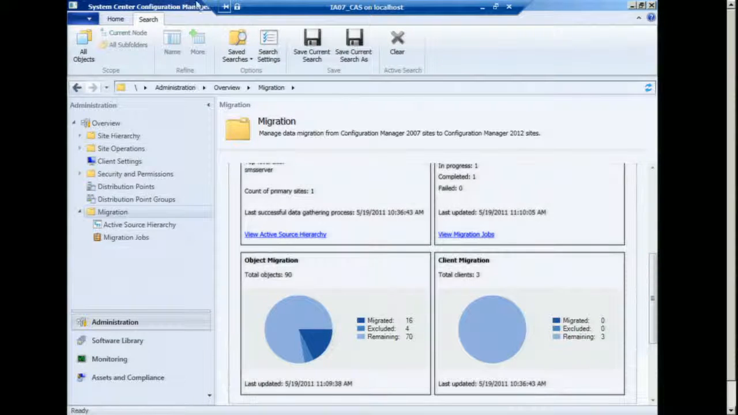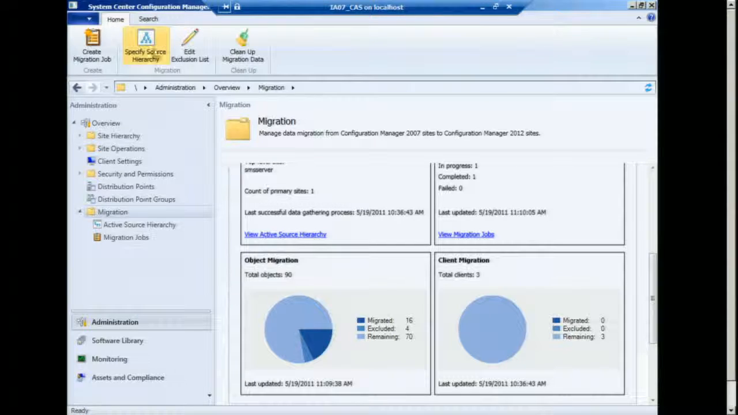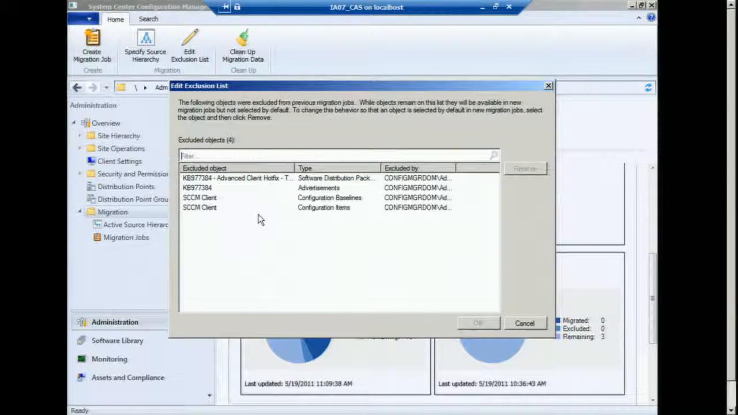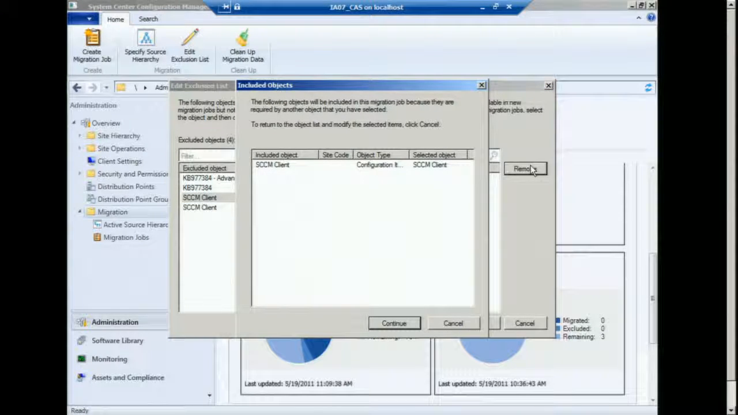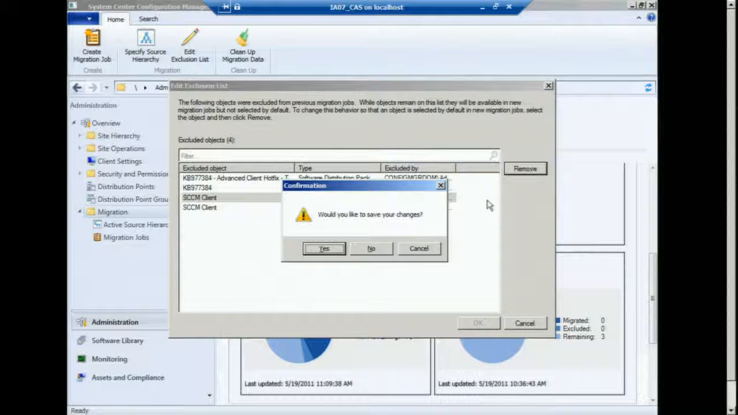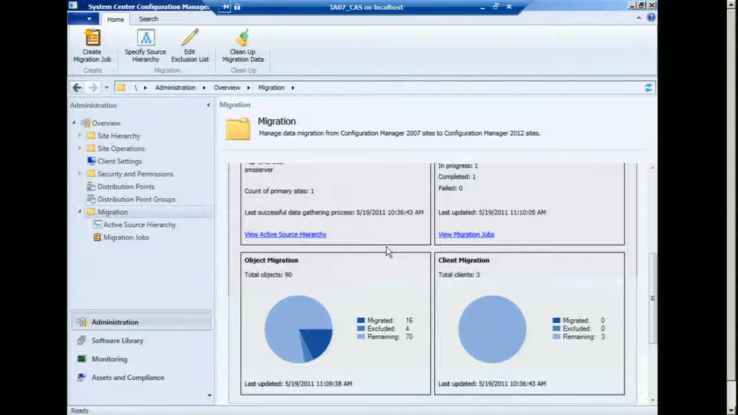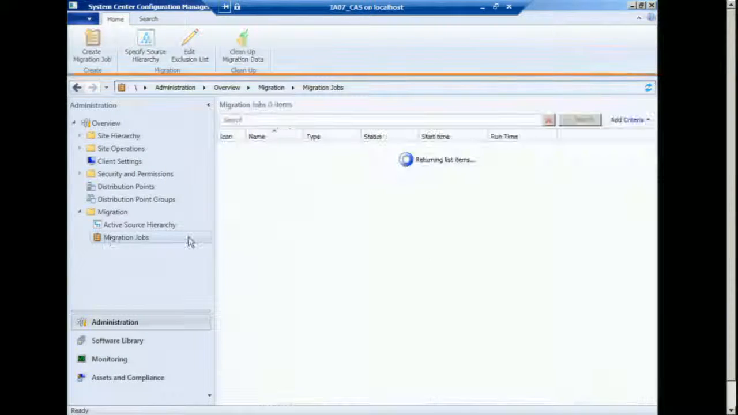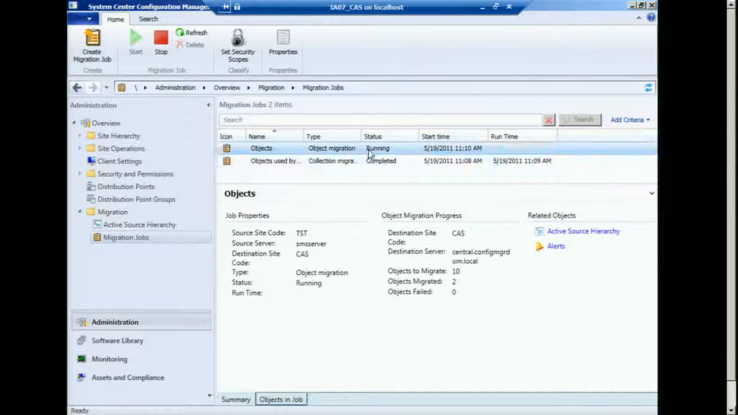And I can see those anytime I want to from the home and then edit exclusion list. It shows me these 4 objects. Once I exclude them once, it assumes I won't want to migrate them over in the future, although I can manually select them, or I can say, yeah, I probably do want to take this baseline in the future, so I can remove it from my list if I want to. Do I want to save my changes? No. Okay. So that guy's migrating, and he's still running.